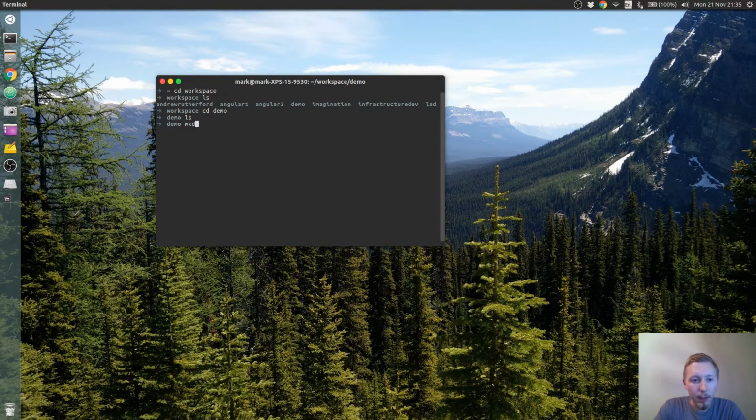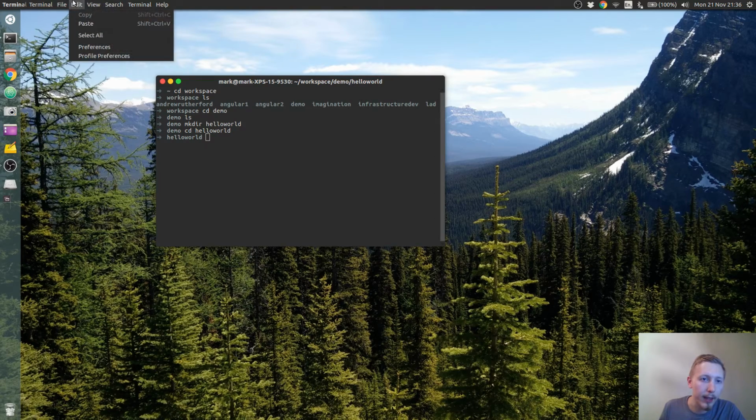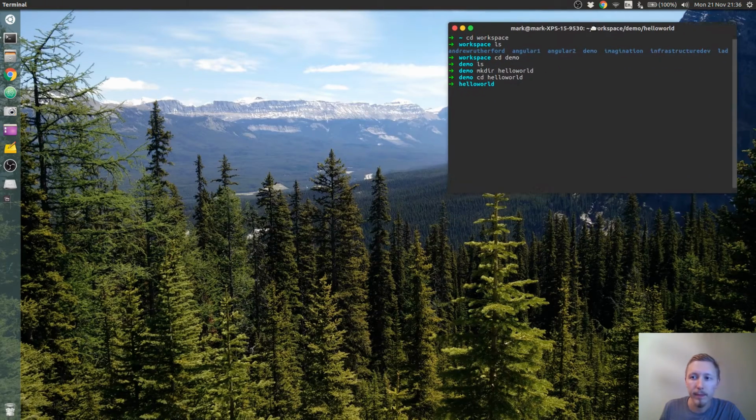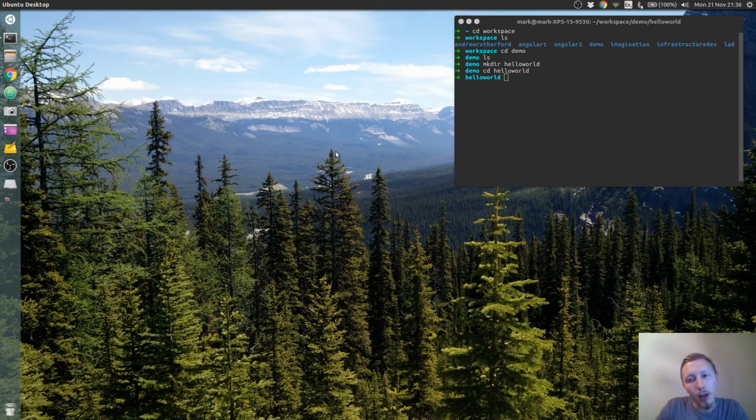So I'm going to start by running mkdir. We'll call it hello world, even though it's a bit more complicated than hello world, but we'll call it hello world, and then just cd into that directory. I'm just going to change my terminal color here. That's better. Okay, cool. So we've got our directory. This will be our workspace.